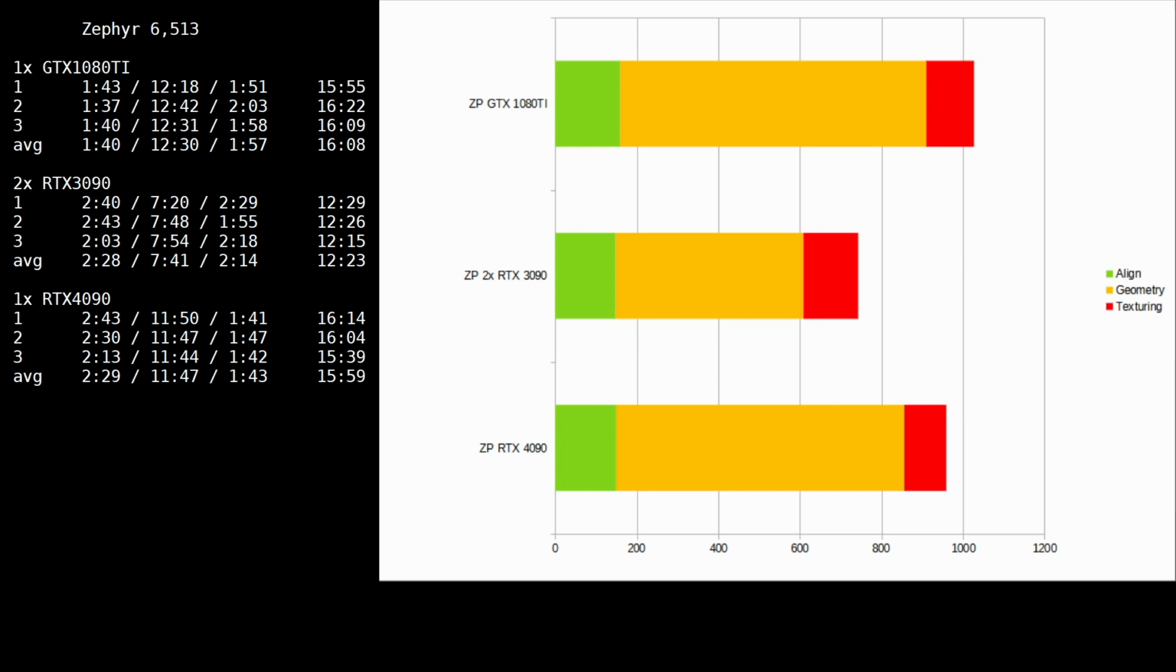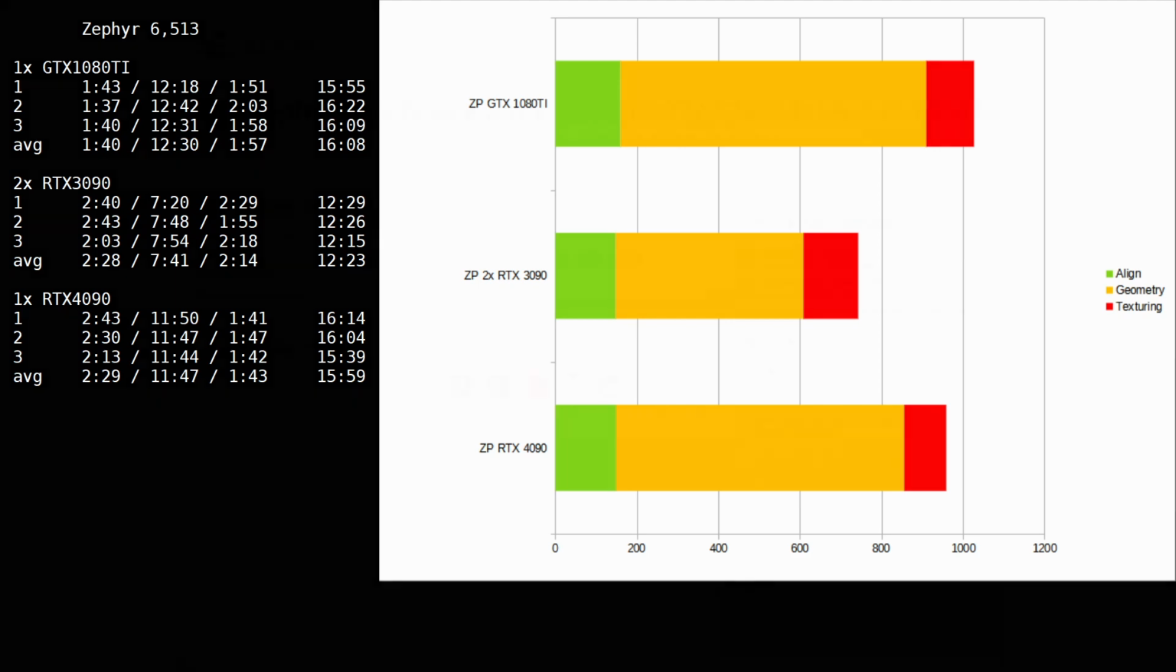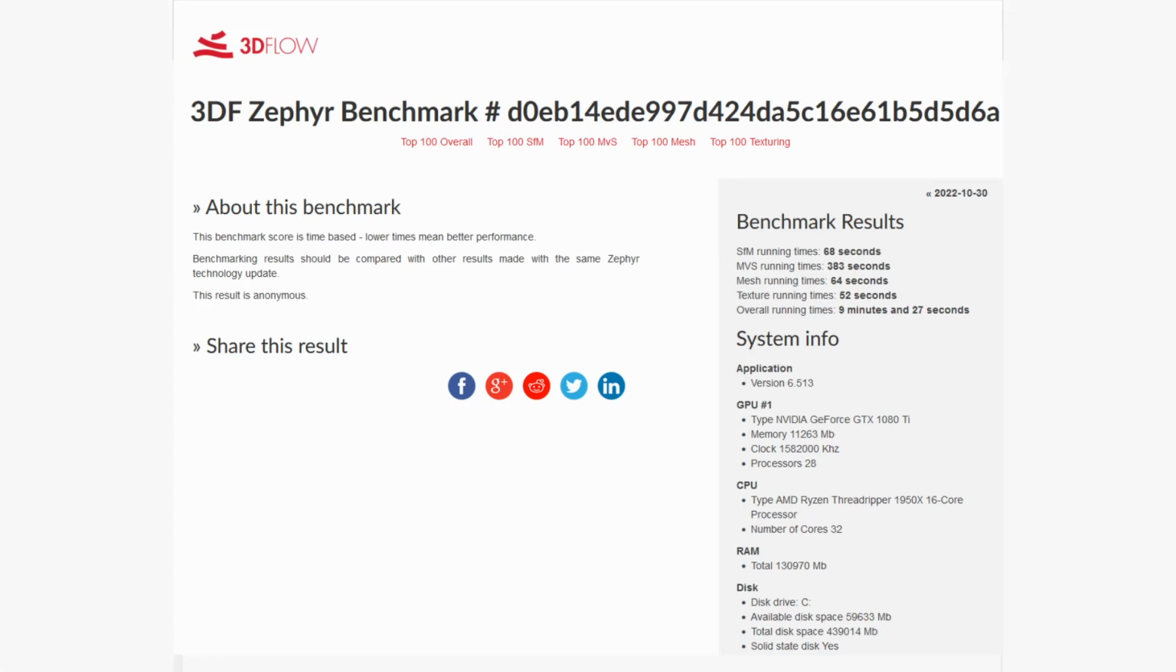The third slide is from Zephyr 6.513. It's the newest official, the current official version. And once again, if you use 2 GPUs, you're going to notice that you have additional speed. Again, my times between the 1080 Ti and 4090 are very similar. And I decided to make an official benchmark with 3D Zephyr. You can download a free version of the software and use the benchmark by yourself to compare your times with mine.